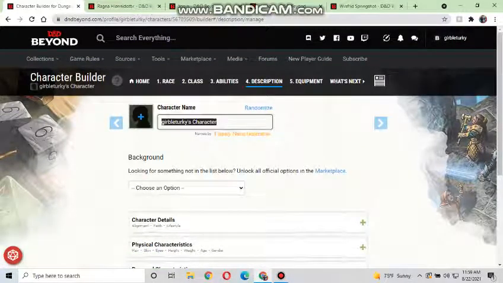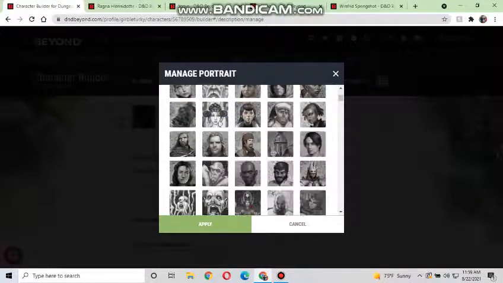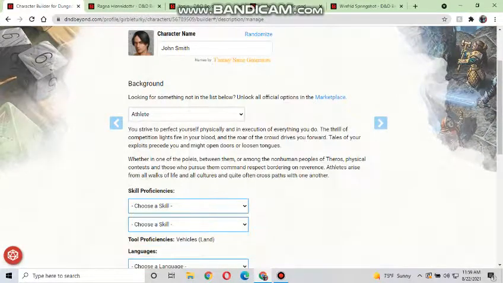First, let's give him a name. Let's give our guy the character name John Smith, because that's the basic name. Let's choose a portrait to give him a little bit more personality. Which one do we like? Let's go with this one because it's basic. Now let's go for a background. How about we make him an athlete? That was what he was in his old life.